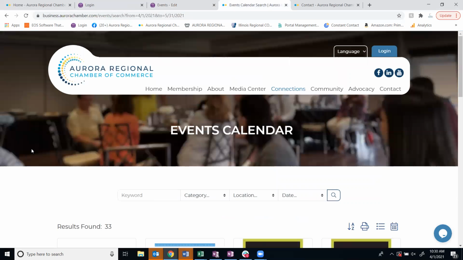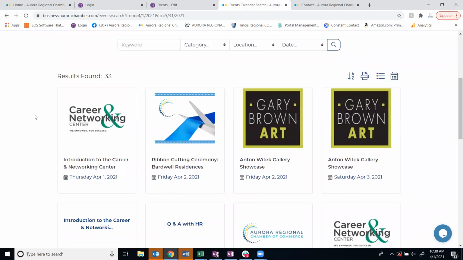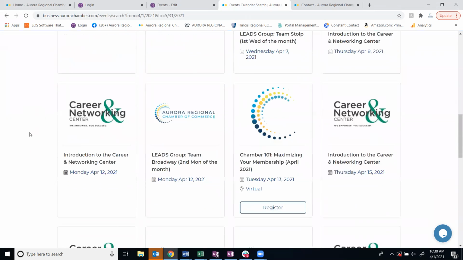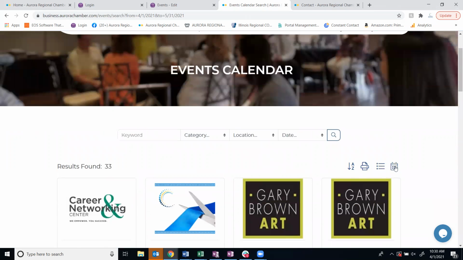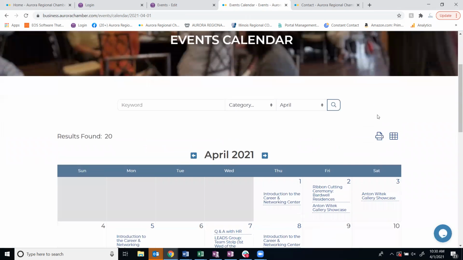Once it's been approved, on the events page of our website, you'll be able to see all of the other events alongside of yours with the images that you've added. You can scroll through and see what's going on in the community and the region. There's a lot of events already on here. You can also look at it in calendar view. So lots of ways to take a look at the information.